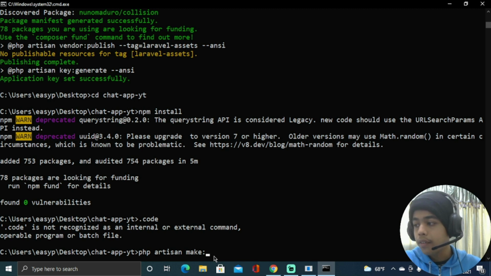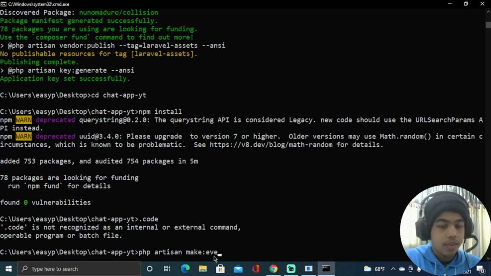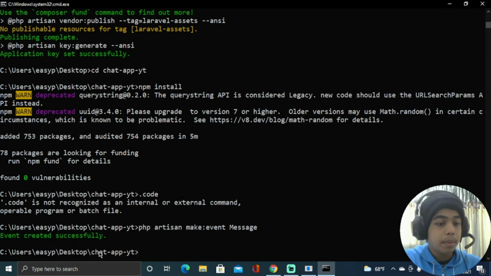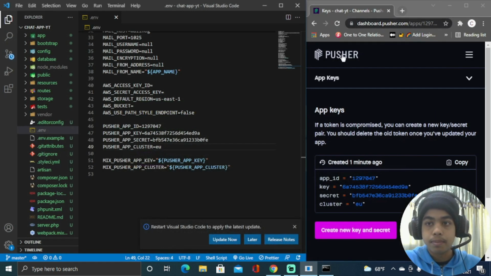And after that, we are having a colon. We're going to write event. That means we're going to create an event that will occur when the user sends the message. And I'm going to name it message. And let's press enter. And now you can see up here that the event is created successfully. That's it. Now we can minimize our terminal.